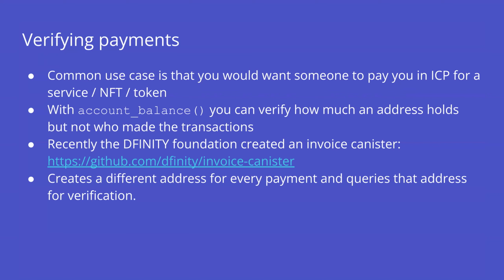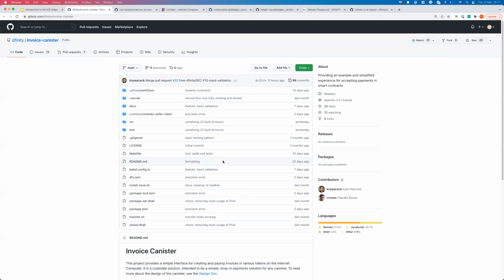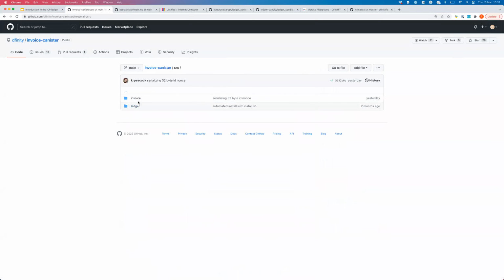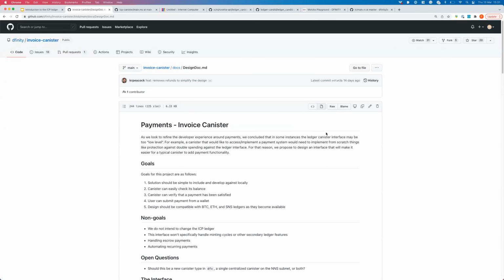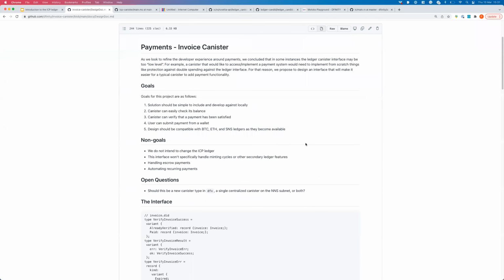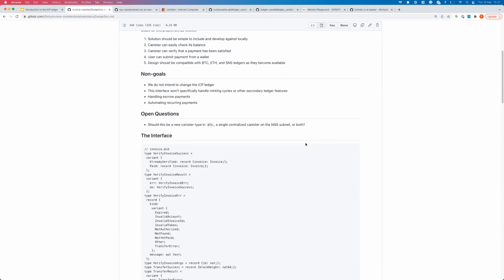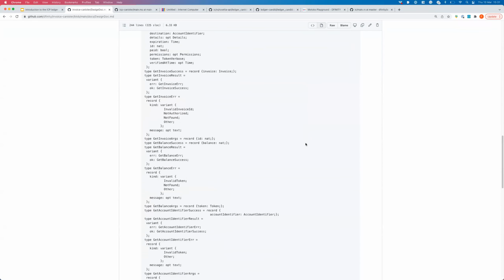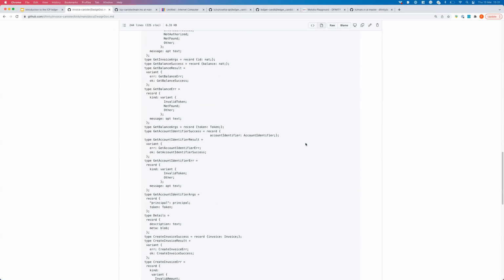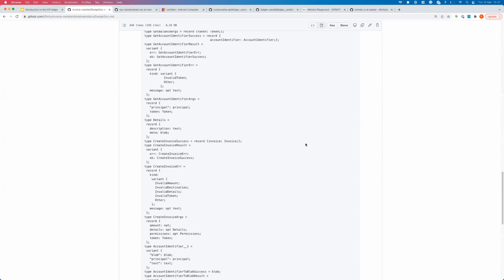So the foundation made an invoice canister, which allows you to do this. It allows you to create an invoice and then make sure that the person you sent the invoice to has actually paid you an amount of ICP. And how it does this, if we go to the design doc, is that it creates a different address for every payment. As I said before, with one principal ID, you can create an almost infinite amount of ledger addresses.